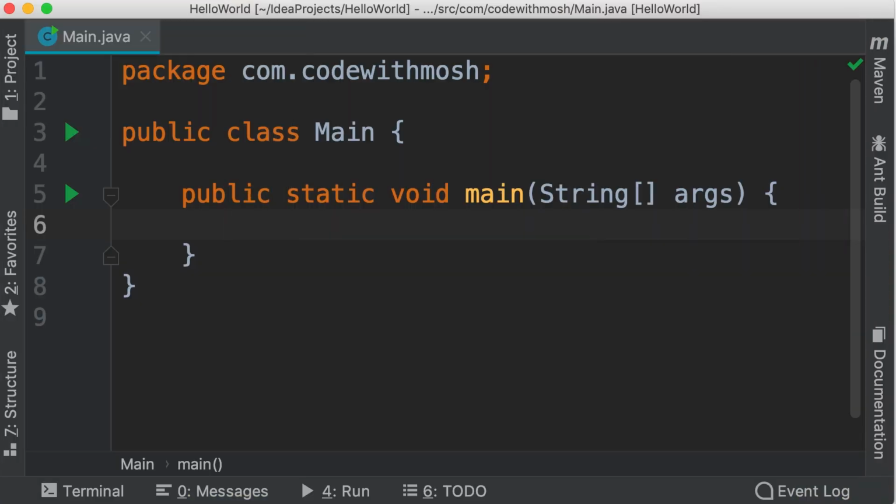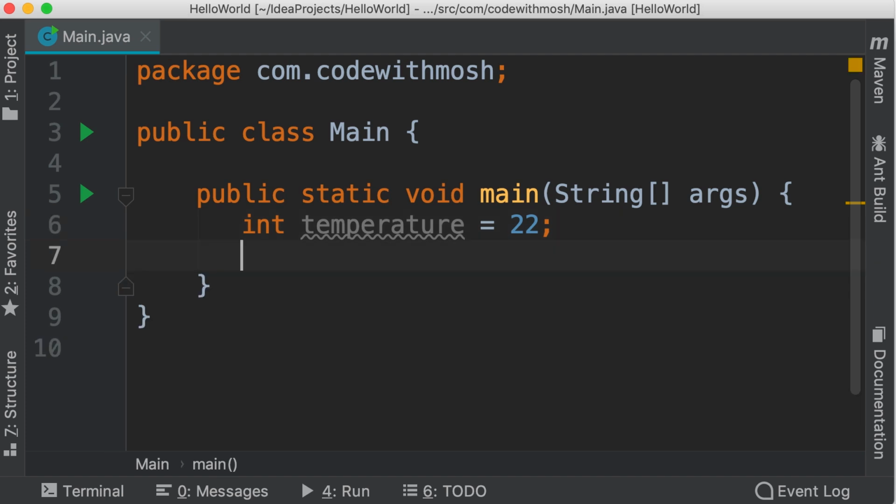In the last tutorial, you learned that a Boolean expression produces a Boolean value. Now, there are times we want to combine multiple Boolean expressions. Let me show you. So I'm going to declare an integer called temperature and set it to 22. Next, we declare a Boolean variable is warm. Now we want to check to see if temperature is greater than 20 and less than 30.